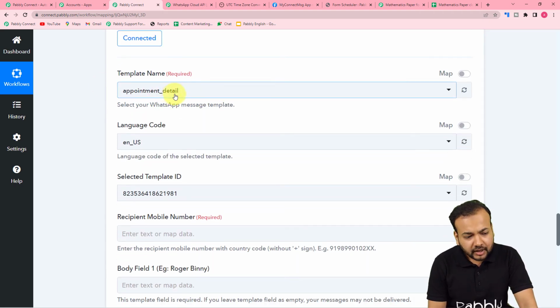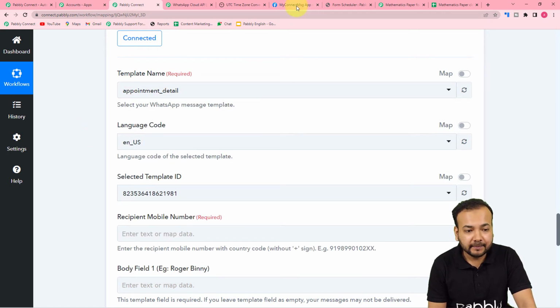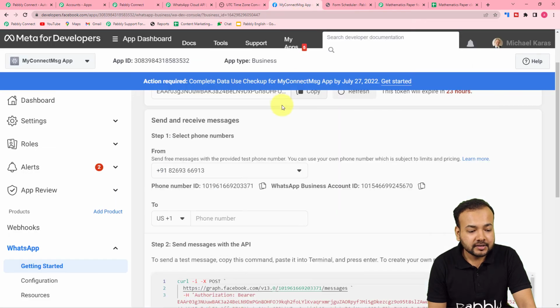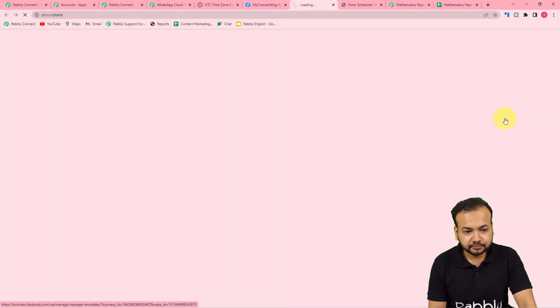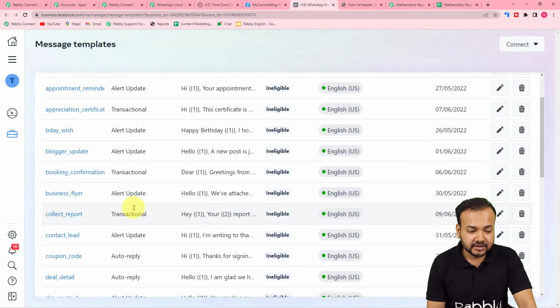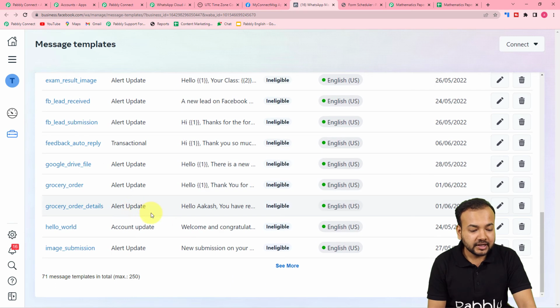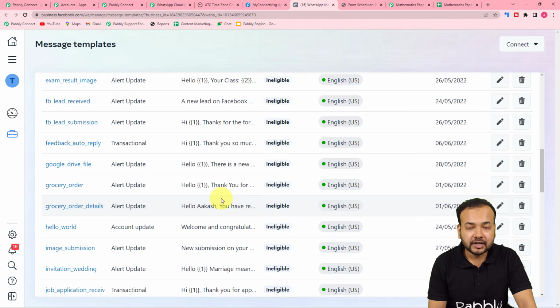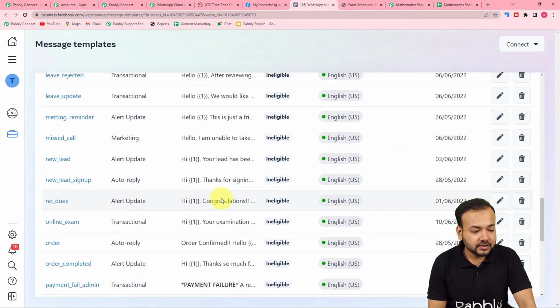So you have to select the message template from this list. First, let me tell you what message templates are. So here you can see in this send messages with the API section, we have this word written in blue. So when you click here, you will reach this message templates page, and these are the message templates I have created. And guys, message templates are nothing but the predefined message structures that you can use to send messages to multiple people at once on WhatsApp.